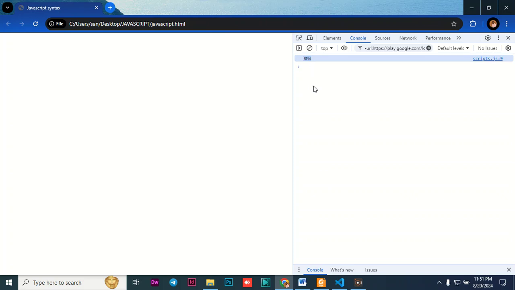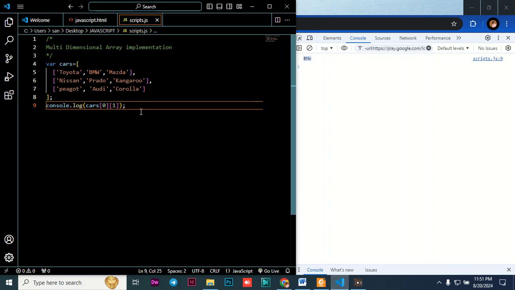Boom, there we have it. So it has given me the correct figure, that is BMW. So that is how you can access a single element. Remember, we have been saying console.log then cars, which gives you all the elements, but if you're interested in a single element at a time, then that is how you can go about it.